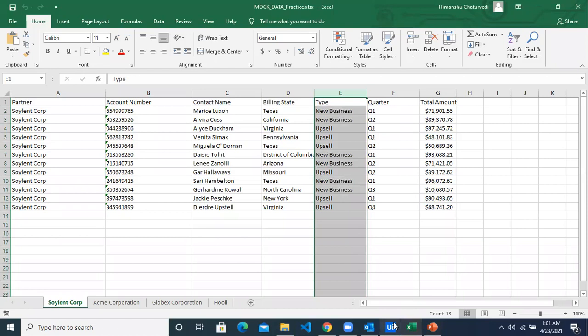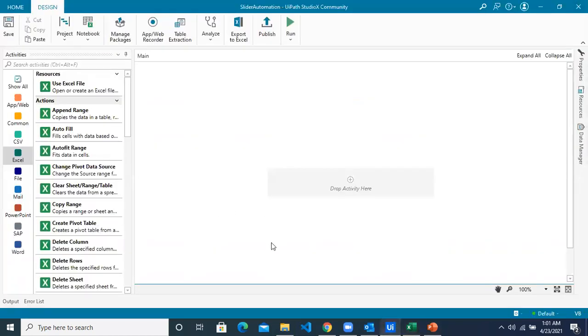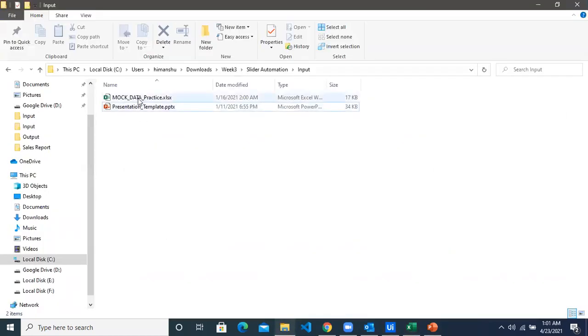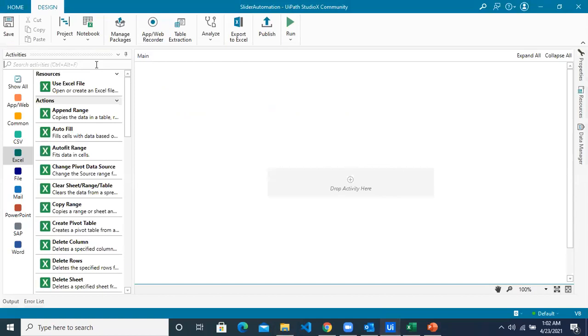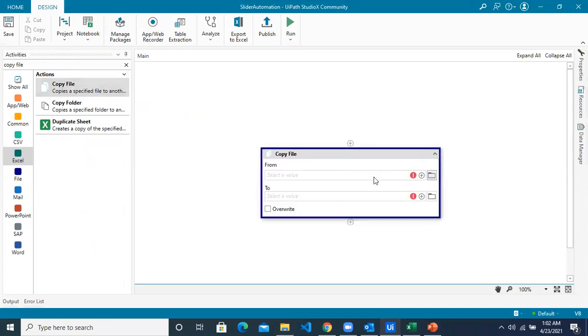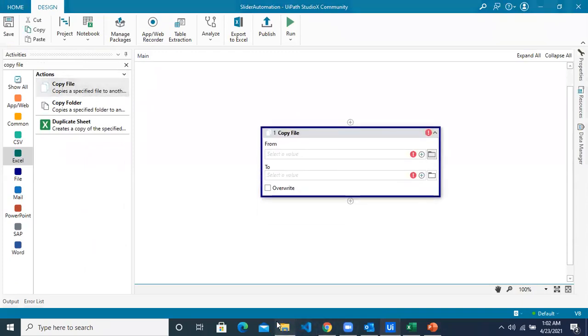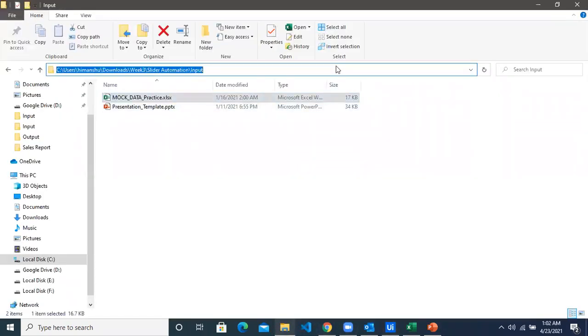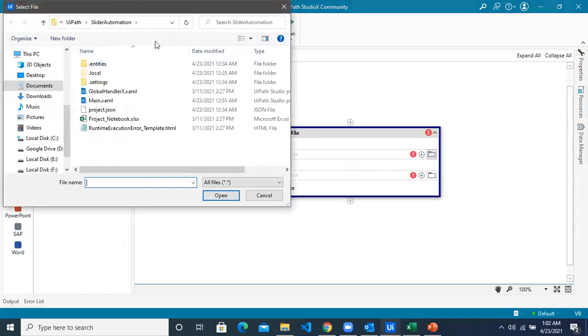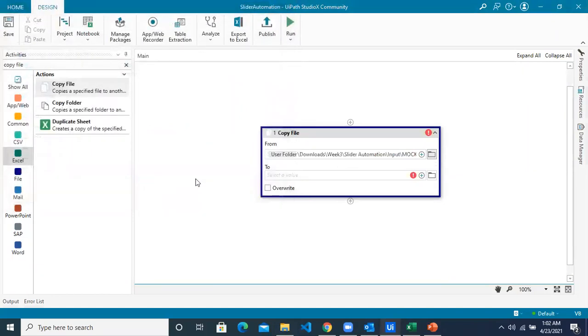So let's come back to StudioX. First of all, let's create a copy of this Excel, because we do not want to touch or manipulate the raw data. So let's create the copy of this Excel file, for which we will use an activity called copy file. Drag it to your workspace here. Now where your file is, copy the path, and there you go. Click on the browse button and give your file path, take up the Excel file.